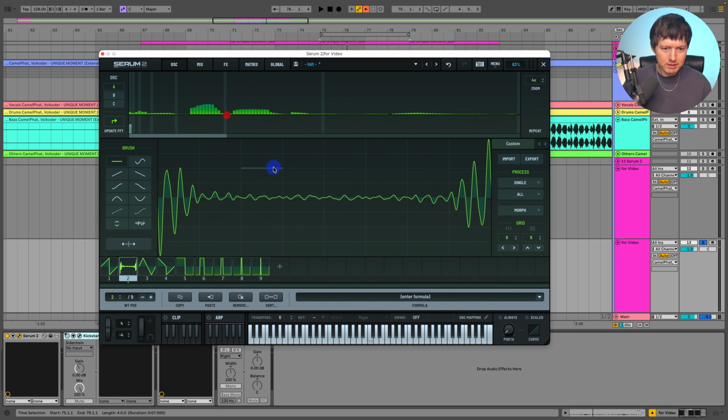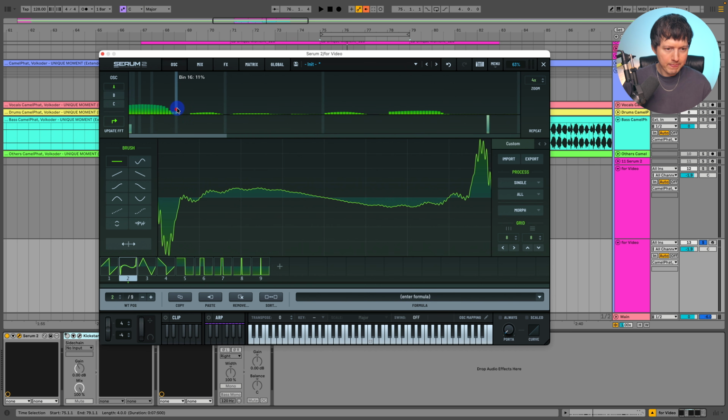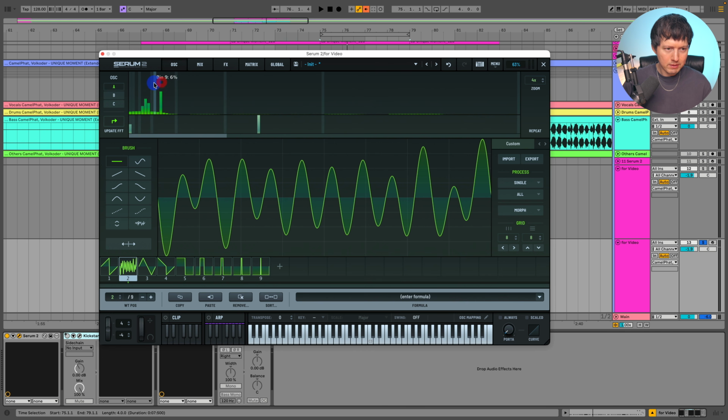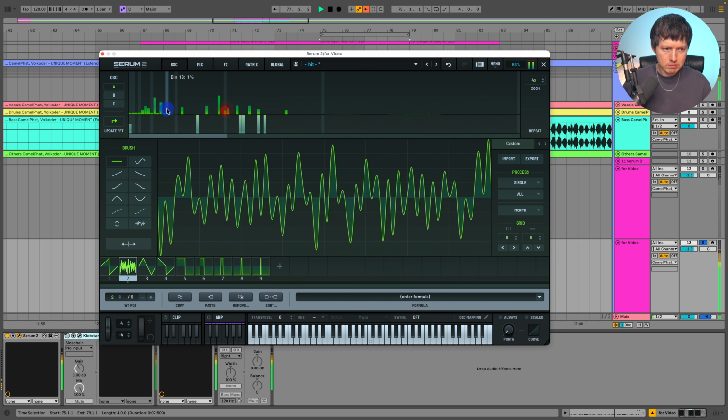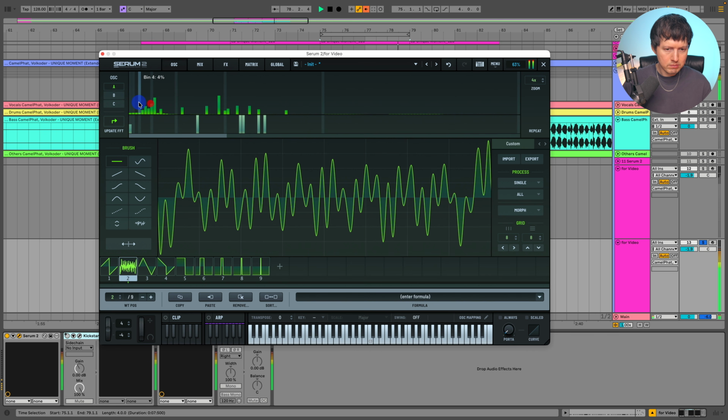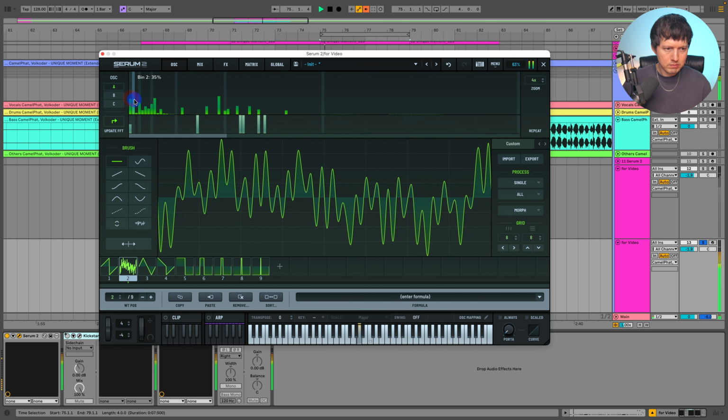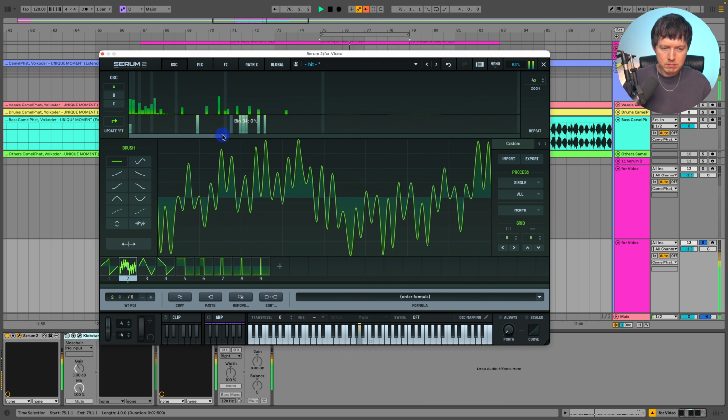Let's see, why is that so quiet? Let's do some more up in there. So you can see, just by creating the shape in my wavetable editor, I'm creating that nasally sound.